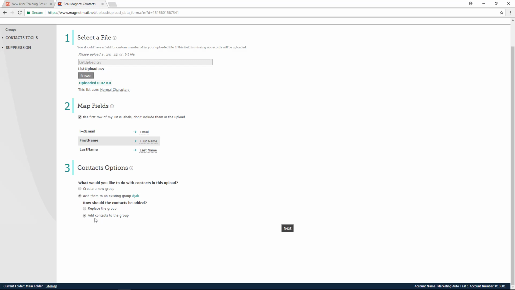and then you'll indicate whether you want to add the contacts to the group or you want to replace the group. Note that if you choose to replace the group, all existing contacts in that group will be removed from that group. Note that the contacts will not be removed or deleted from the system. They'll simply be removed from that group. So choose accordingly here. And finally, you'll simply click on the next button.